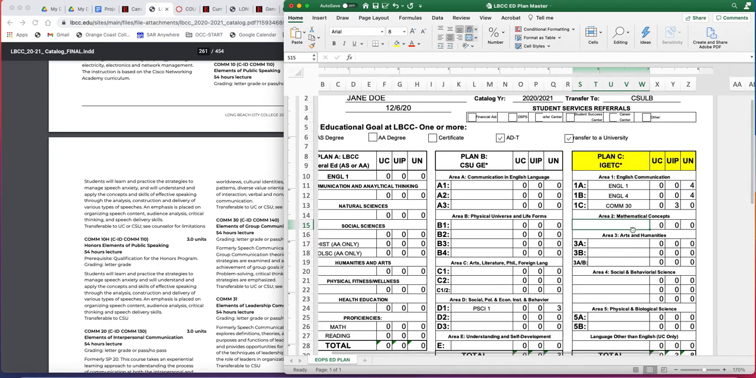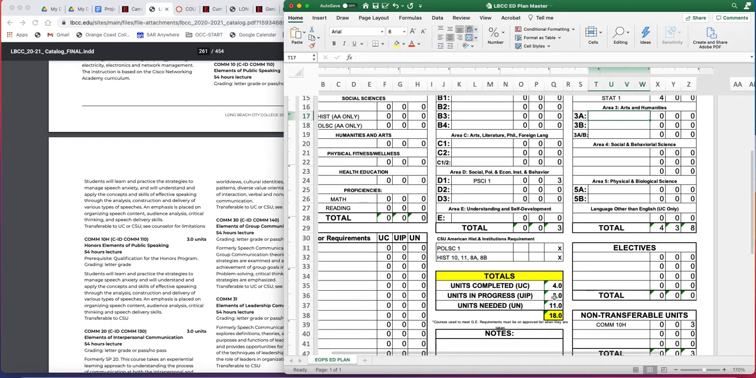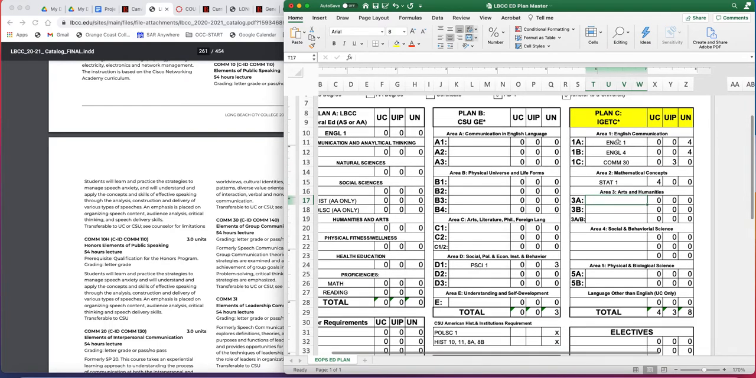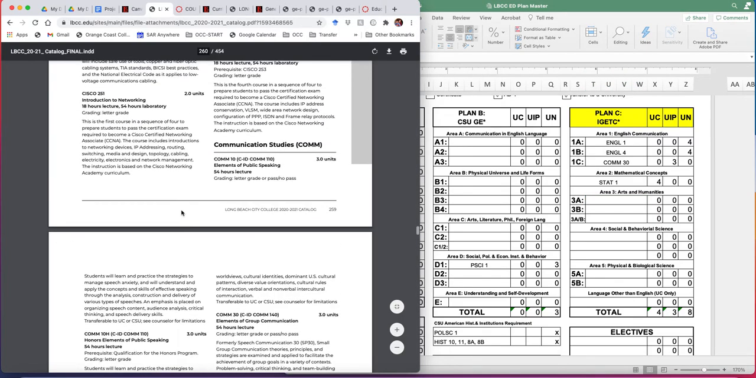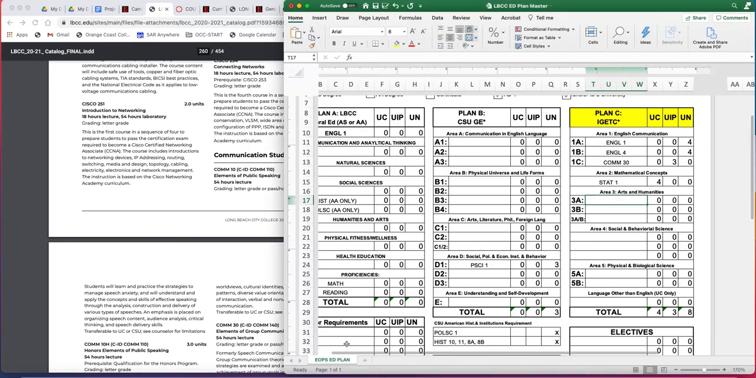And then let's say I took Stats 1 last semester, so I'm going to go ahead and put 4 there. Now if you look, the totals are being computed so that at the end, in this yellow box, I can check and make sure that it's at least 60 units, okay? So you're going to continue this with your general education, and then you are also going to do this with your major prep.